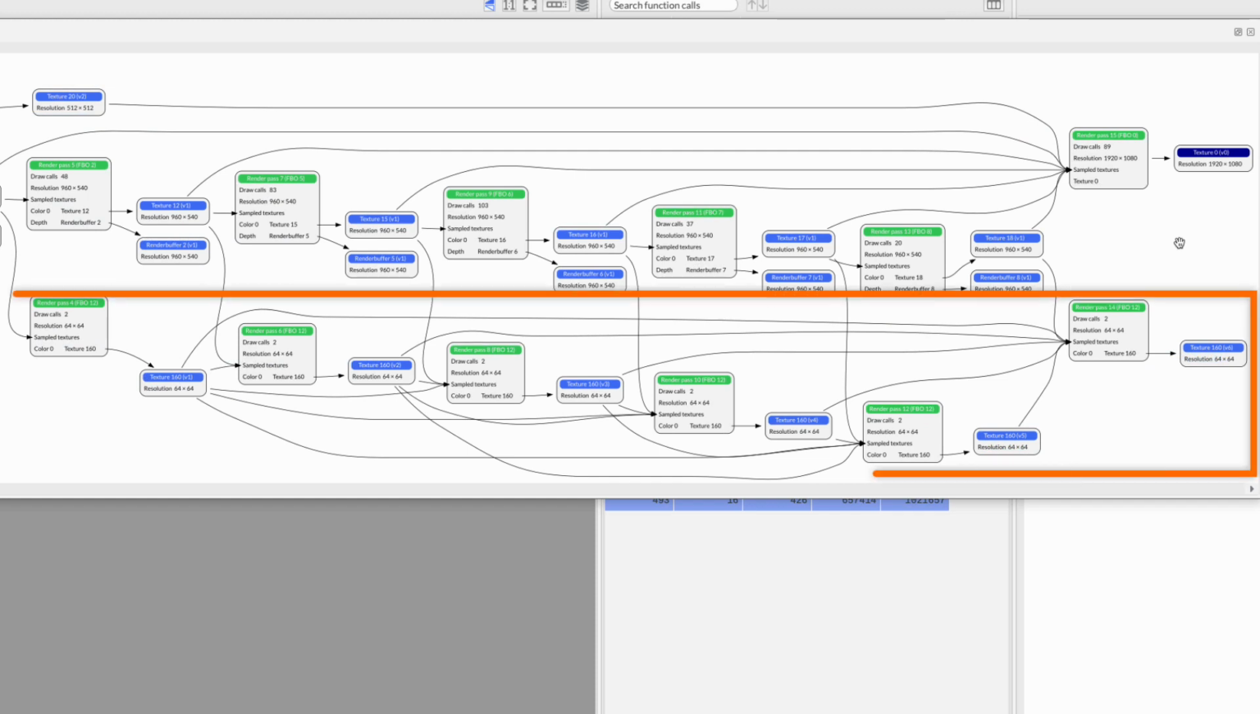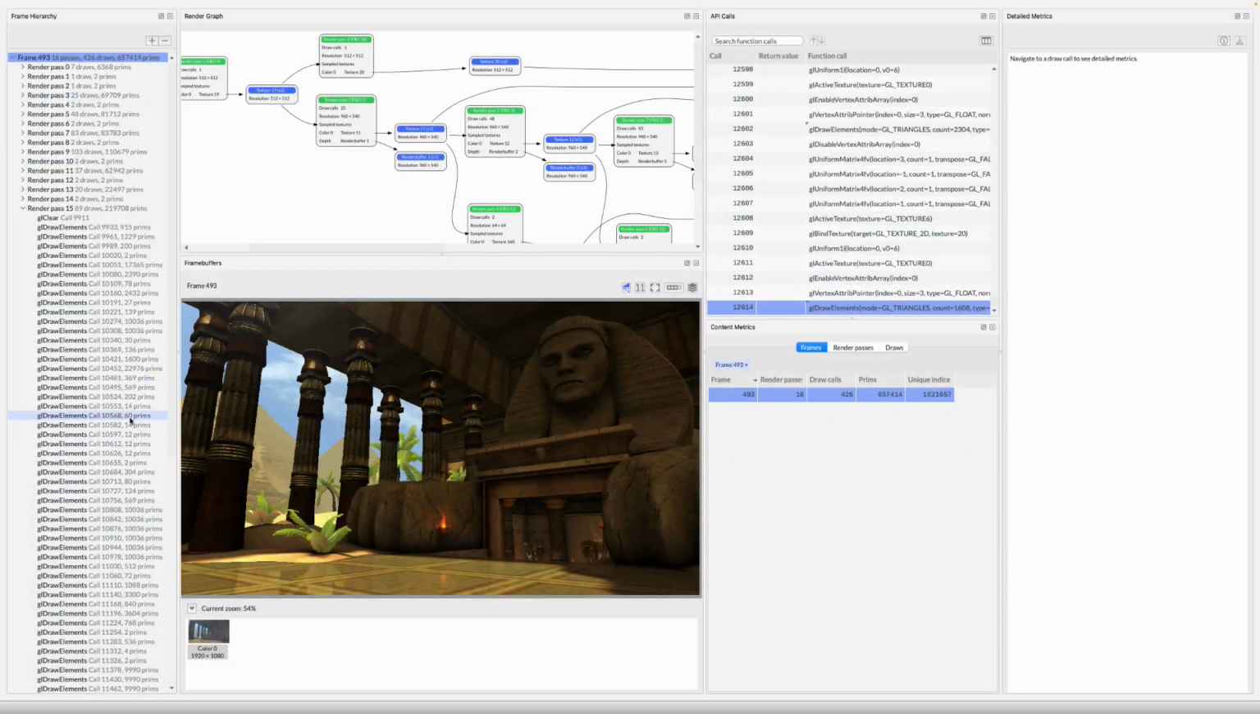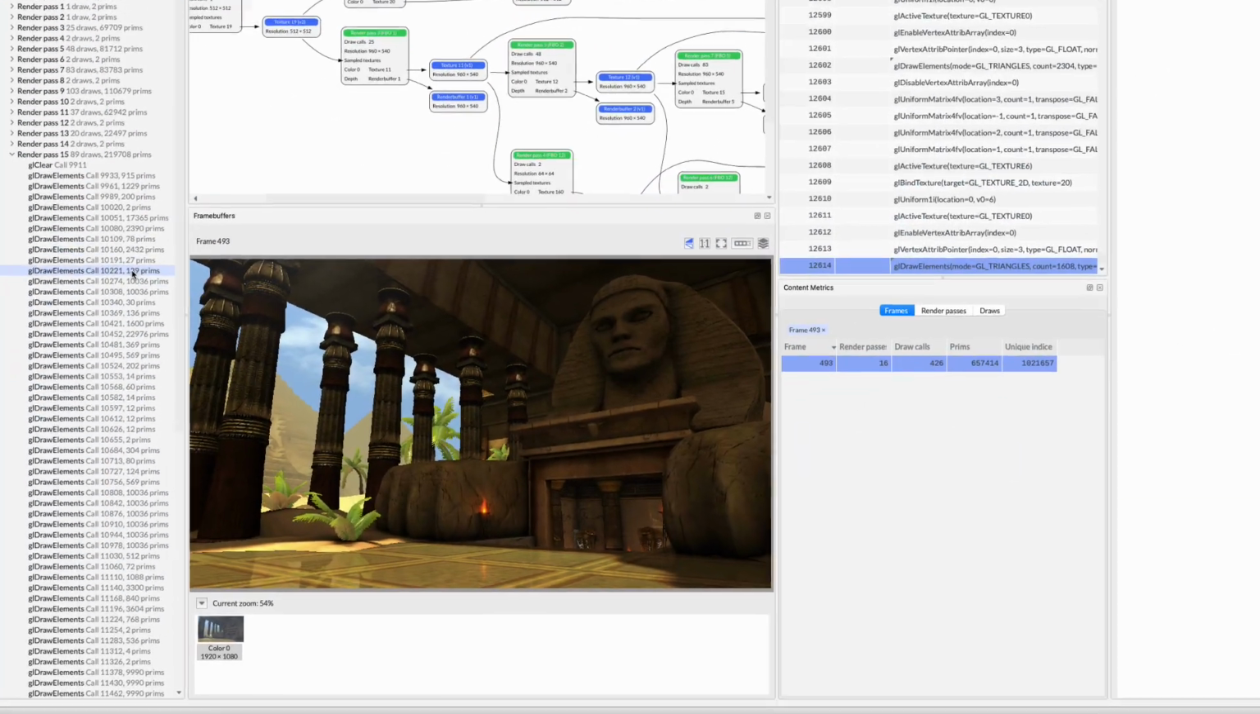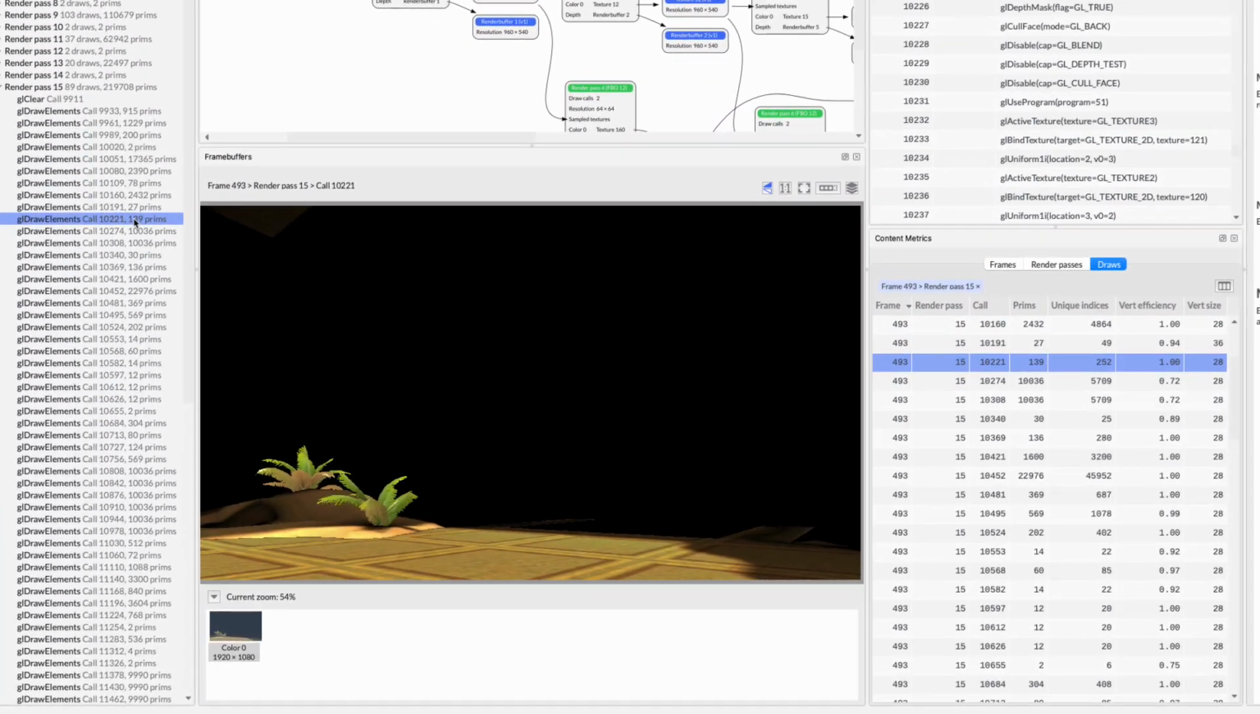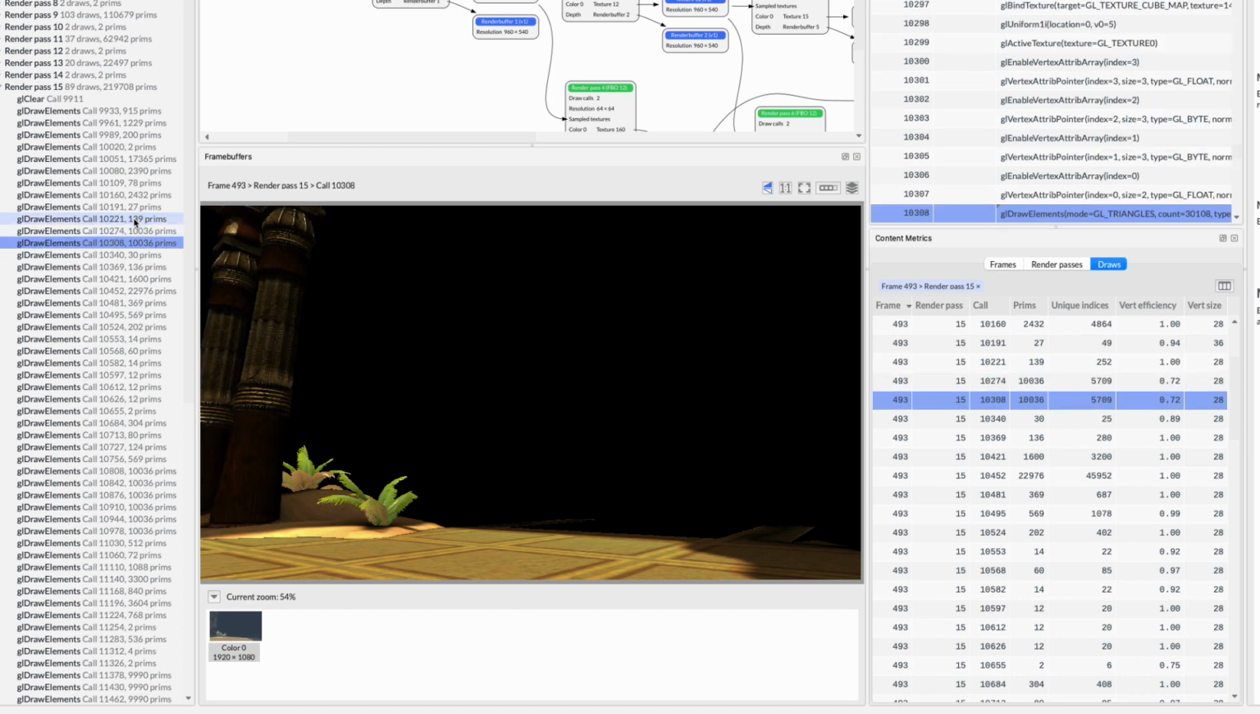In this example, we can see that some render passes have no consumers at all. They do not contribute to the final rendered output. These render passes could therefore be removed without affecting the output, saving processing power and bandwidth. Let's take a closer look at the final render pass. We can step through the draw calls to see how the scene is built.